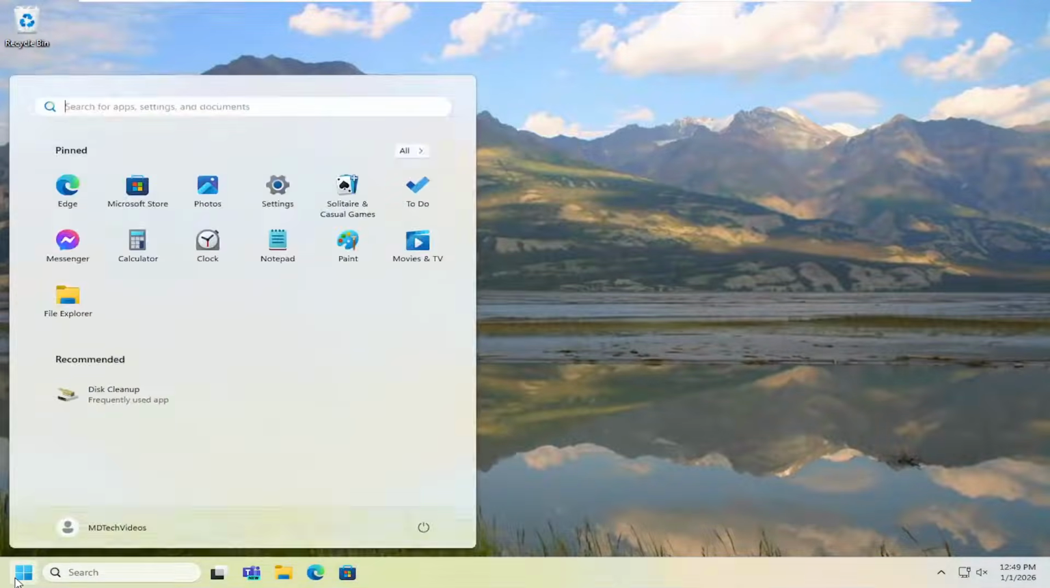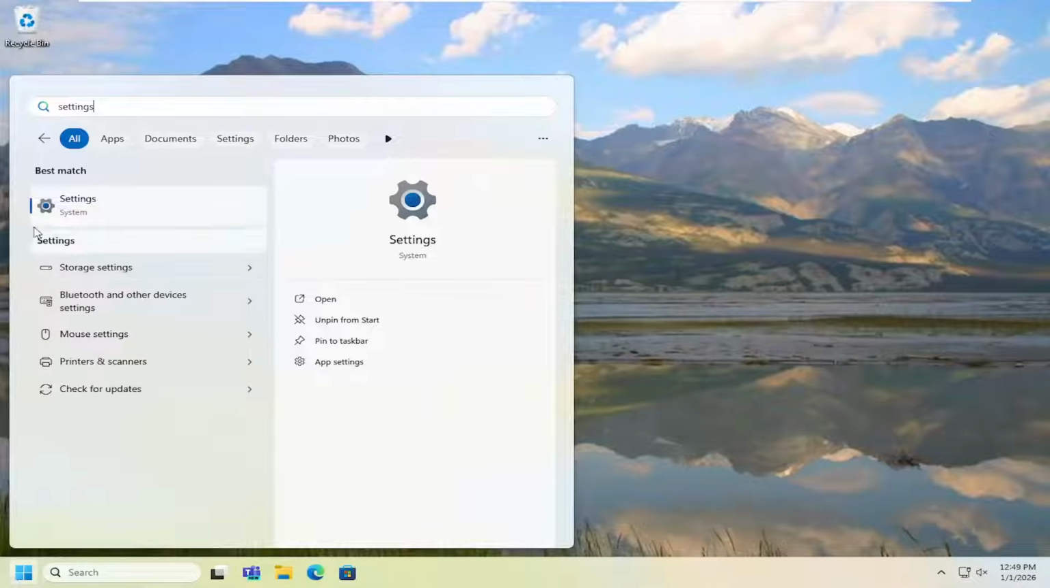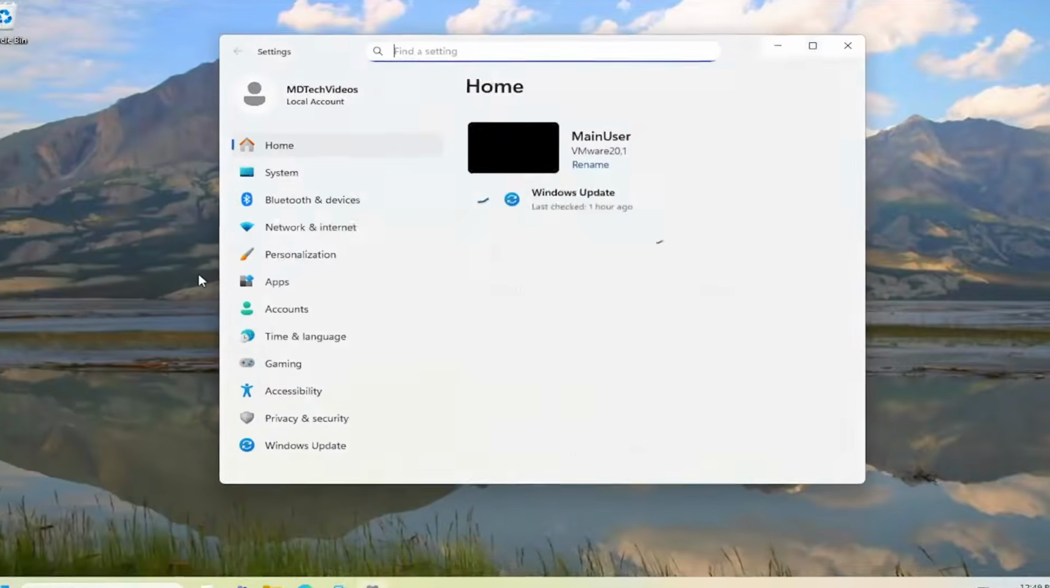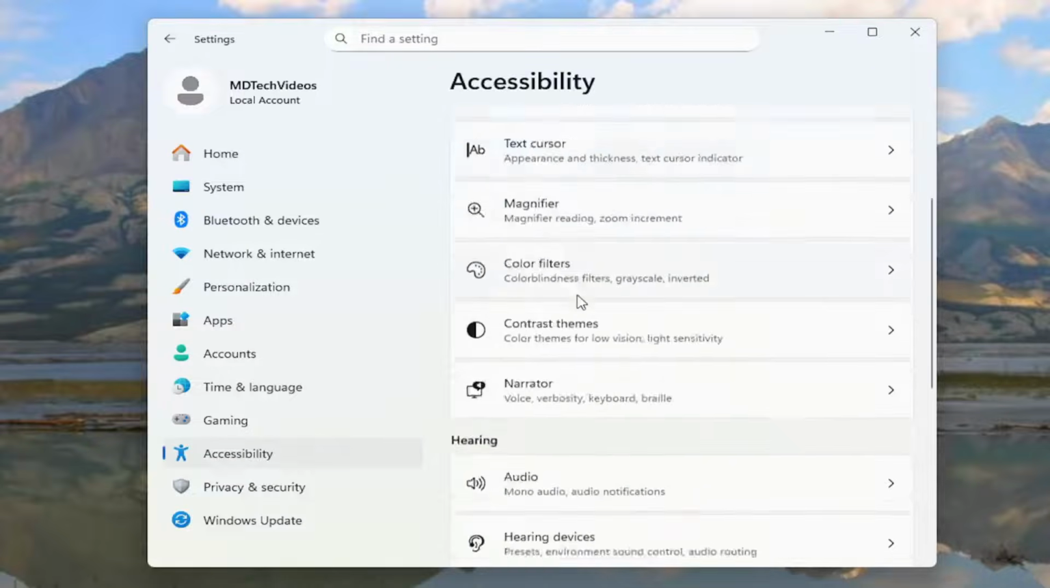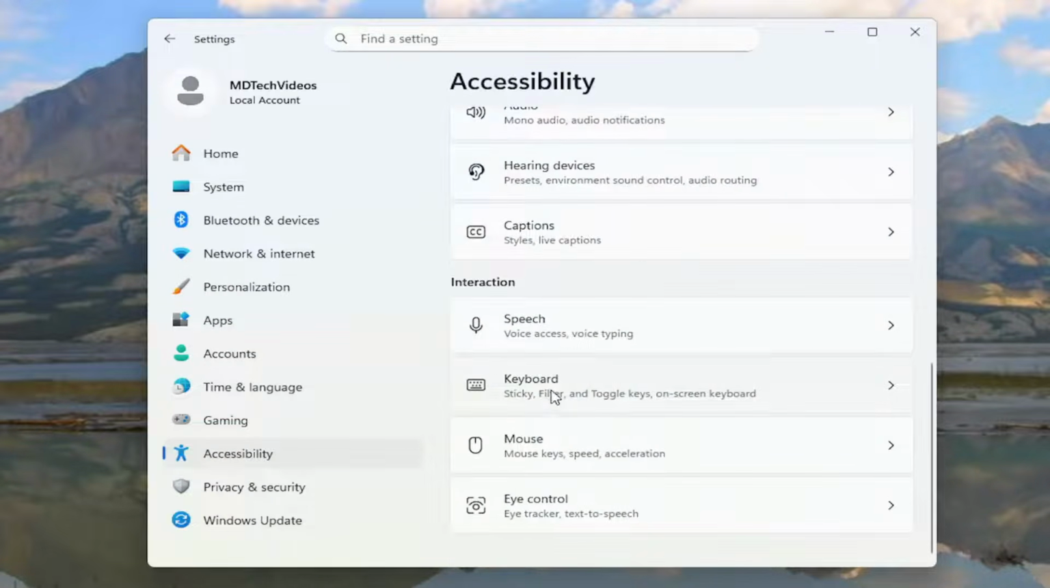So all you have to do is open up the search menu and search for settings. Best result, you come back with settings here. Go ahead and select that. On the left panel, select accessibility. And then on the right side, you want to scroll down underneath interaction and select keyboard.